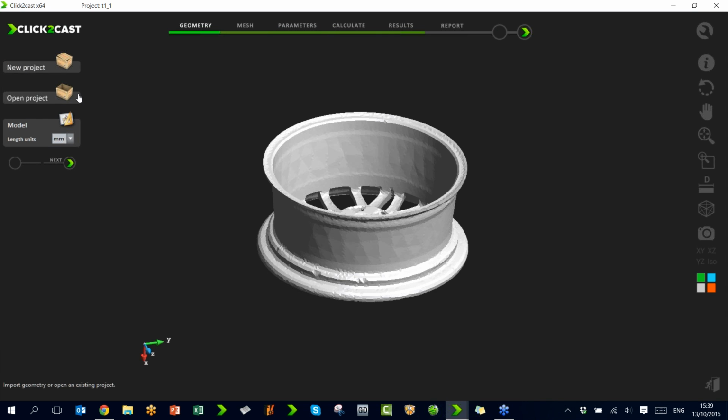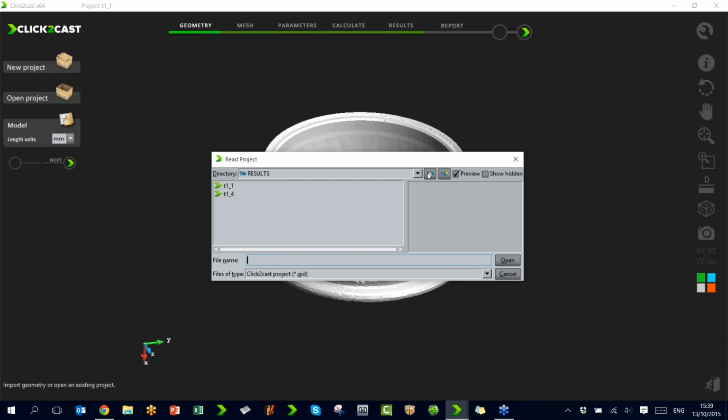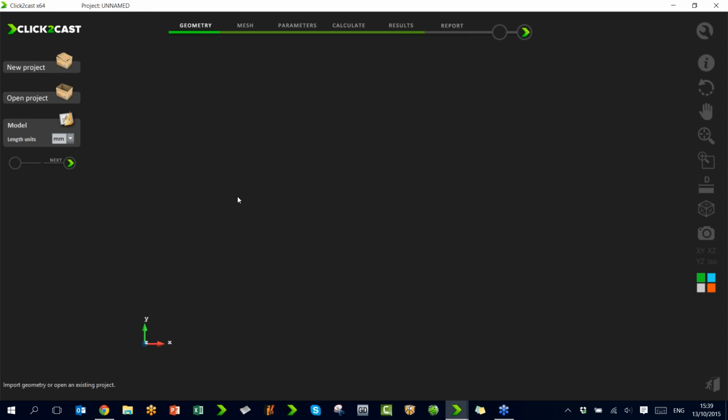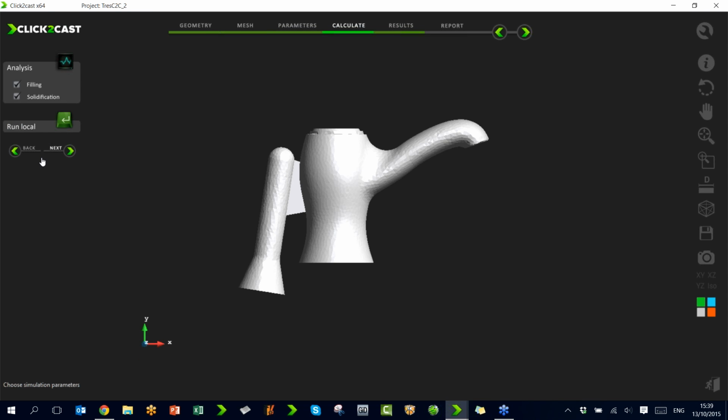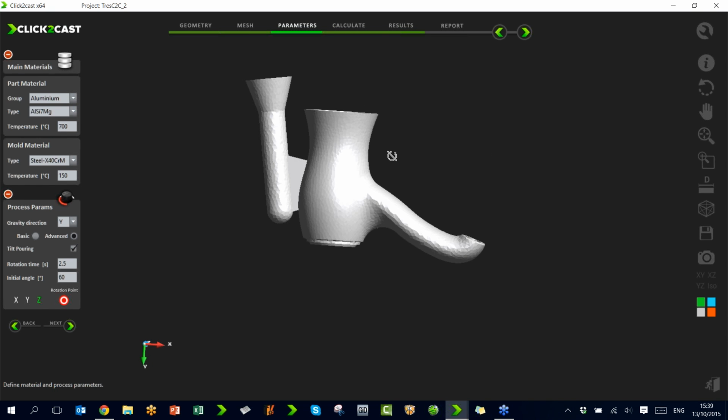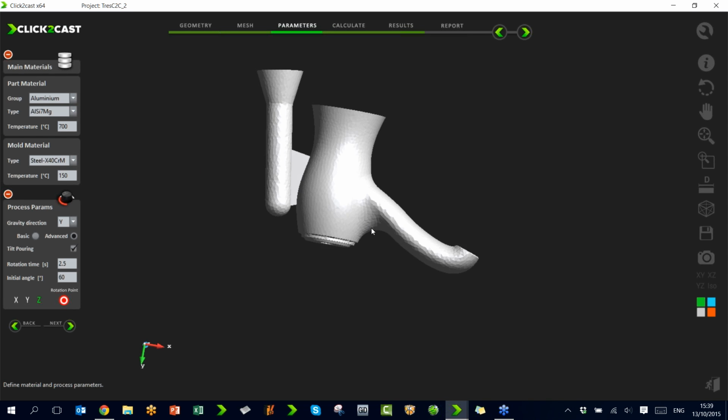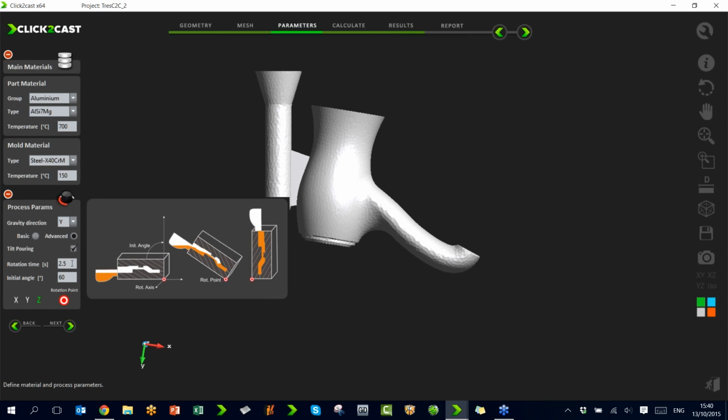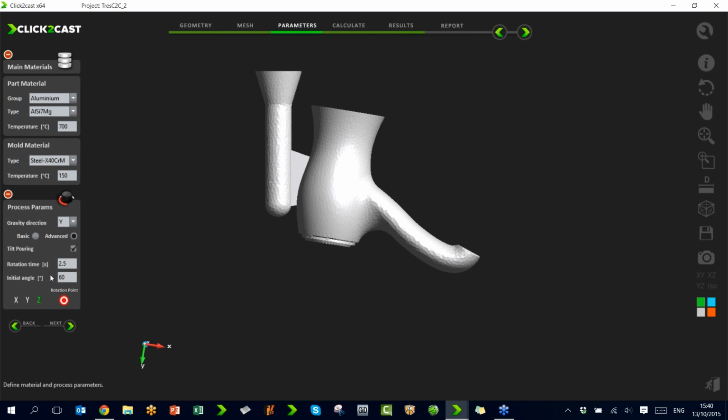Okay, so let me open a typical tilt pouring geometry. For example, I will use this one. Regarding tilt pouring, we also have to set up the gravity direction. This is the position that this component has in the mold. In this case, this is the gravity direction. This is positive y. And then we have to select the rotation time, which is the time it takes to rotate in the machine, and the initial angle.